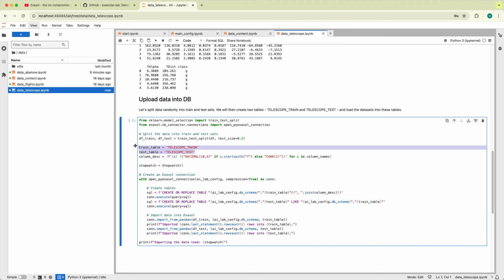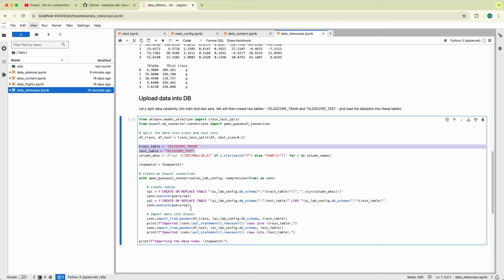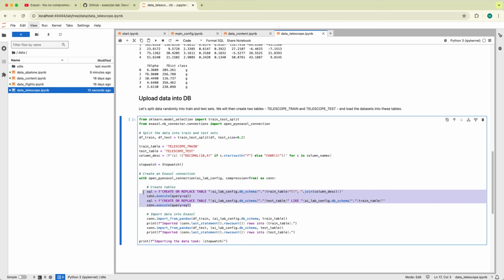First, we specify the tables that we want to create, train and test. And then we're going to run various commands in SQL, but we're going to call those via Python. And this is all orchestrated with the PyExasol library. PyExasol allows us to establish a connection between AI Lab and our Exasol instance, and then issue SQL statements to that Exasol instance. So here we're creating the two tables, and then here we're populating those two tables with the data from the data frame that we ran in the previous module up here.